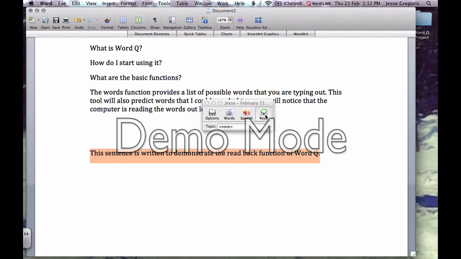Well, that's it. A simple introduction to WordQ, how you could start using it, and the 3 basic functions. Next time I'll go over the options menu.